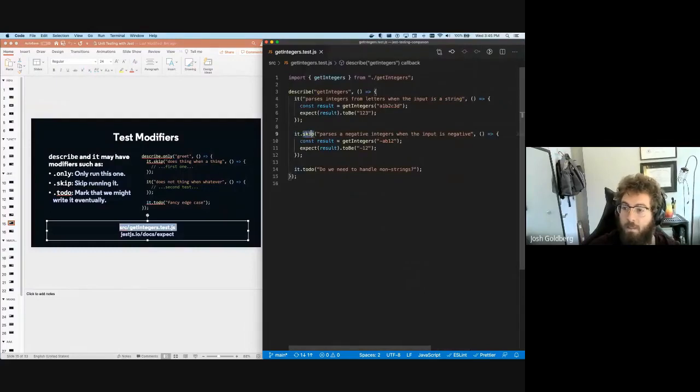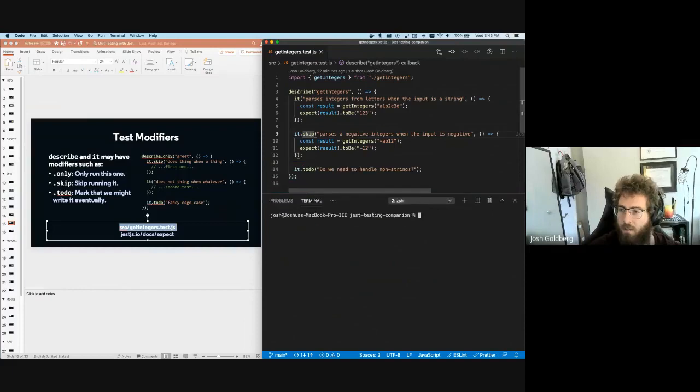You can .skip on a group or describe, an it or describe, I should say, which means that it won't run this test. You can also do a .todo if you know you're going to write it soon but haven't gotten around to it, which can be useful.